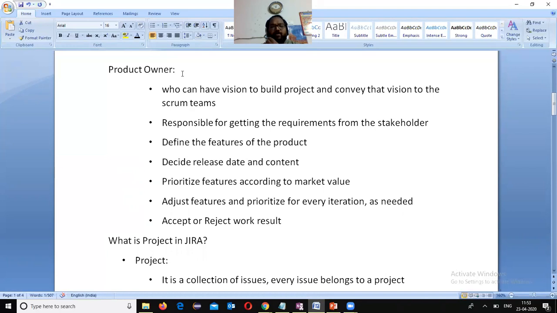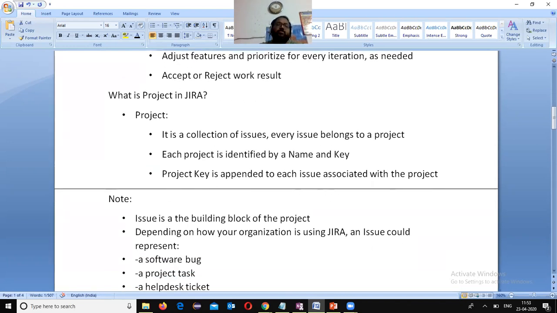These are the different kinds of activities that are going to be done by the product owner. First activity: creating a project. What is the meaning of project in Jira? It is a collection of issues. Every issue belongs to a project.